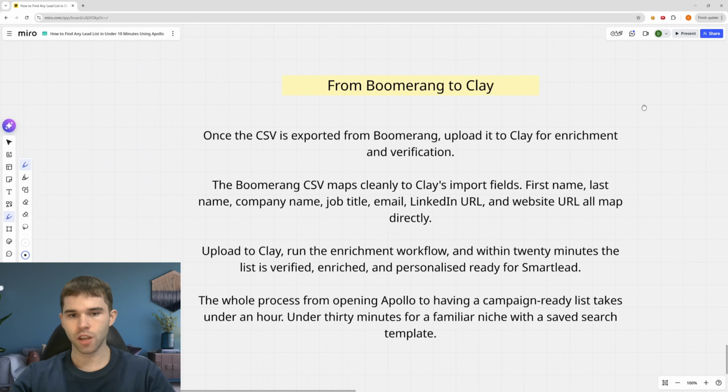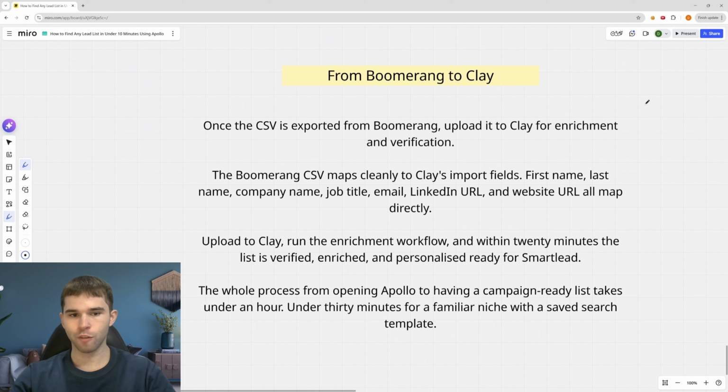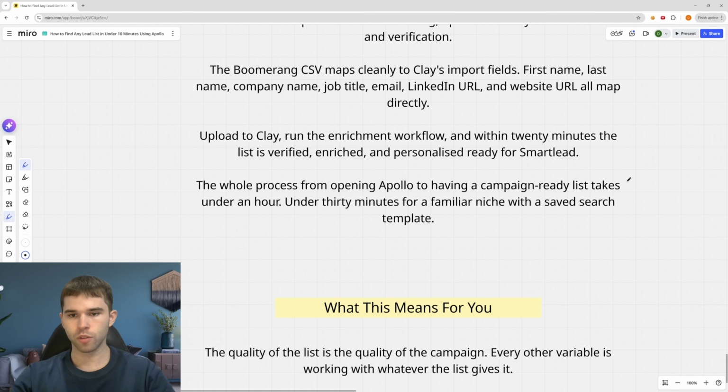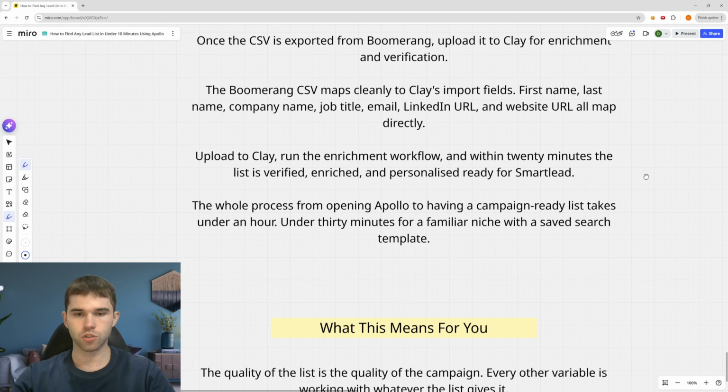So once a CSV is exported from Boomerang, upload it to Clay for enrichment. Make sure the Boomerang CSV maps directly into Clay's import fields, so you will have to match first name and last name, job title, LinkedIn, email, etc. And then once you have uploaded that, run the workflow that we've spoken about on the channel before. Within 20 minutes, the list is verified, enriched, and personalized, ready for Smartlead. The whole process from opening Apollo to having a campaign ready takes under an hour, under 30 minutes for a familiar niche with the saved search template.